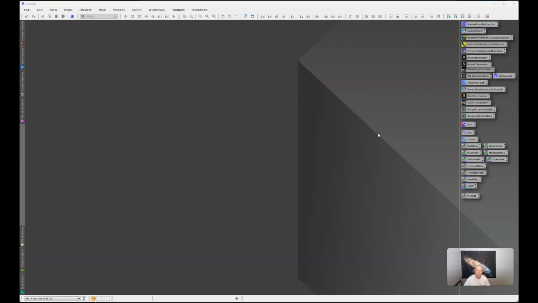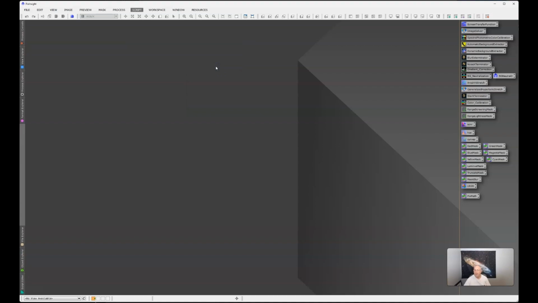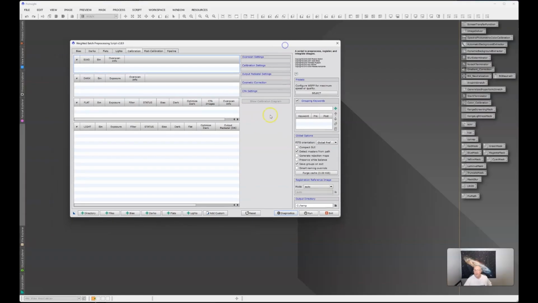This is session three. We're going to show you how to use Weighted Batch Processing. So let's get started. You're going to click on Script, Batch Processing, Weighted Batch Processing. That'll open up. I want to show you a couple settings on it that are important to know. Let's start with where we're at.